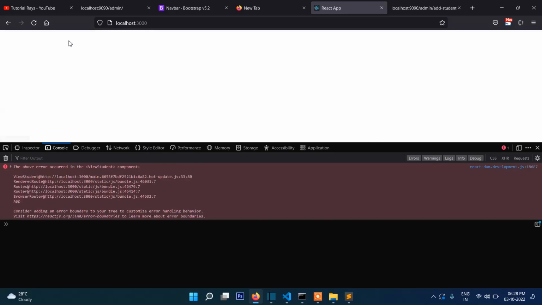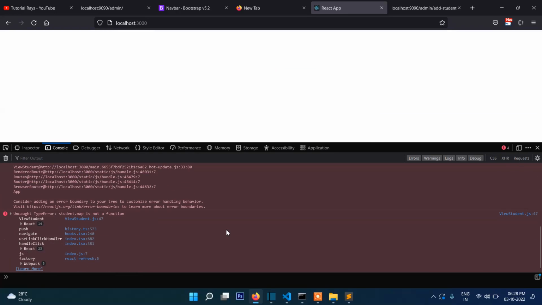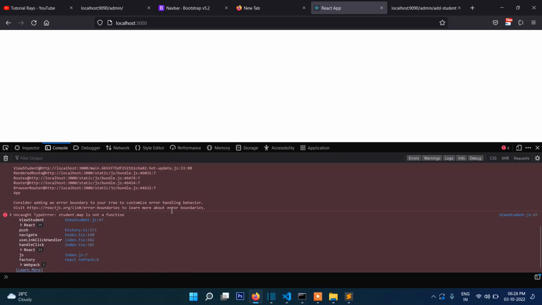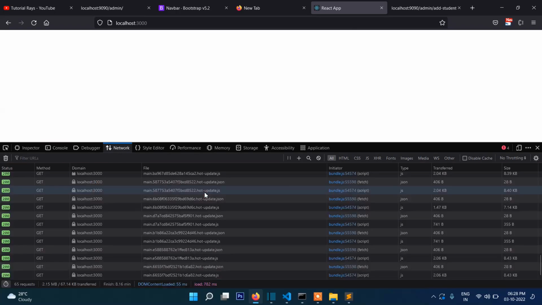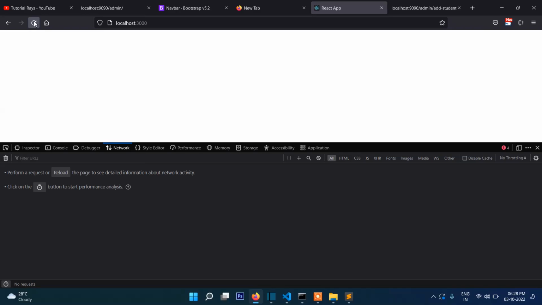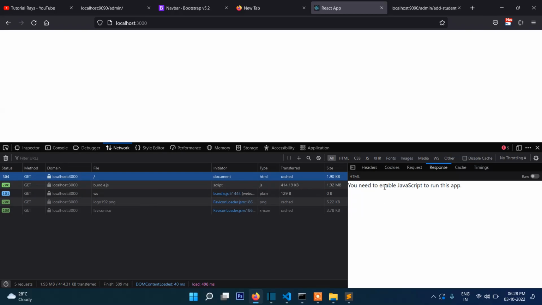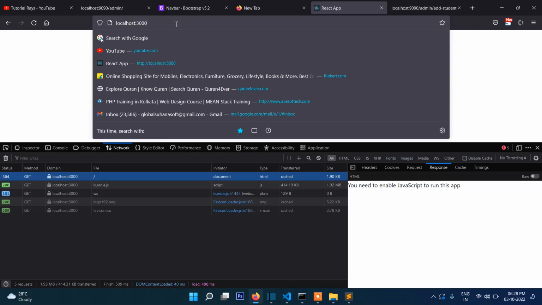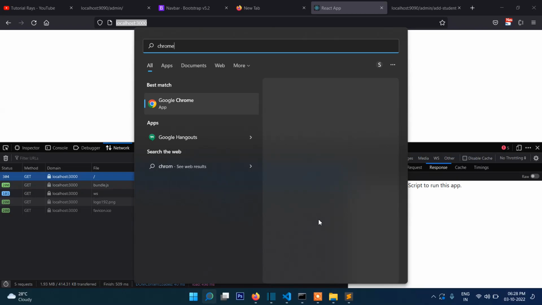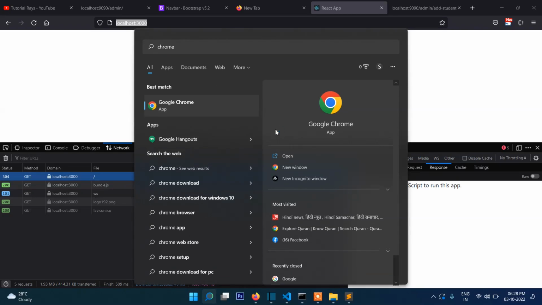Okay, so there is something wrong. It says map is not a function. That means data is not coming perfectly. If you want to check, refresh and check whether the data is coming or not. So you need to remove JavaScript. Okay, let's see. Already working.